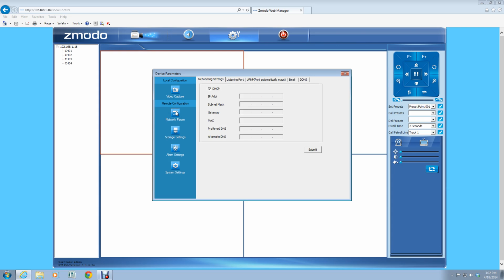This you need to be very careful in. I wouldn't suggest you make any changes in here unless you're really an expert on this. Right now, this NVR is set up to DHCP, which means it acquires its IP address automatically. I can uncheck this and make it a static IP, which means the IP address that I put in here will never change.